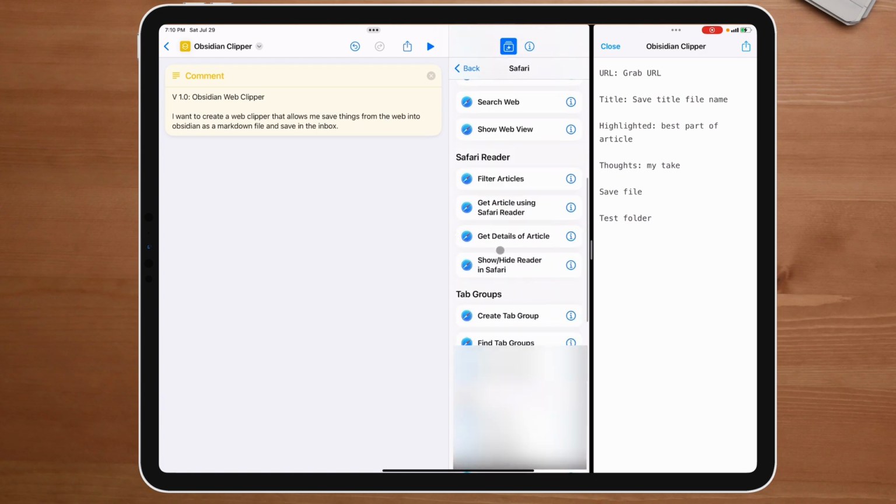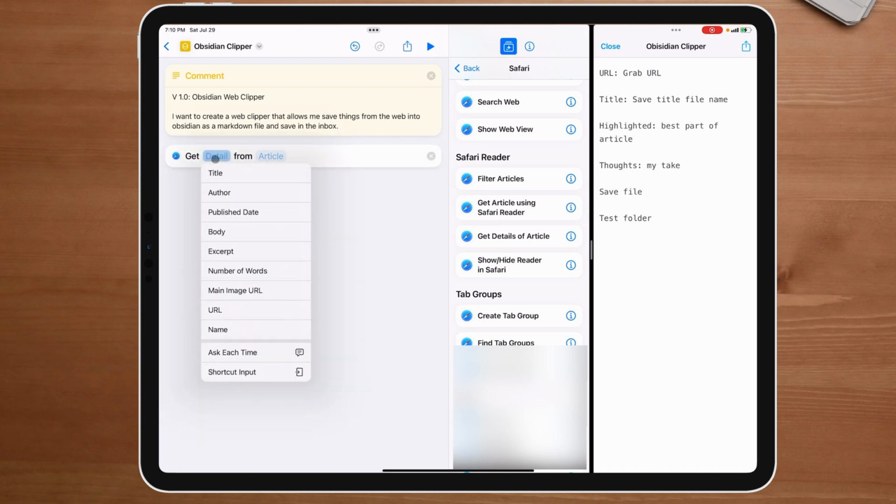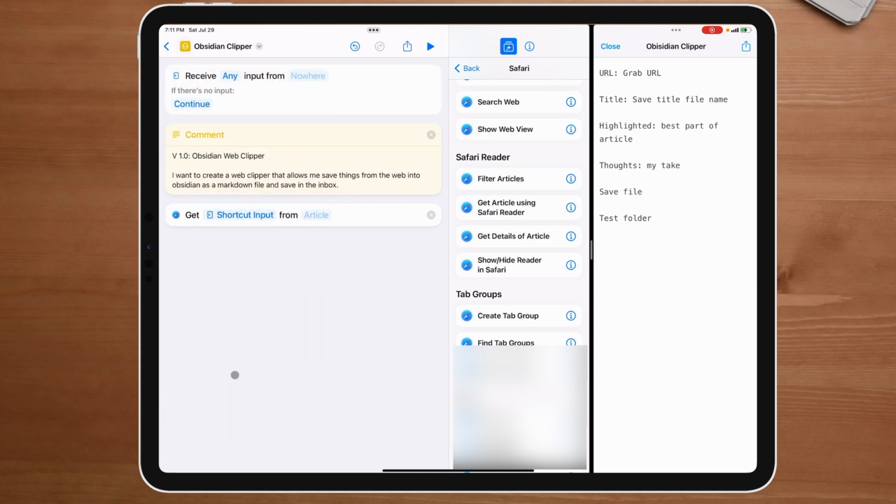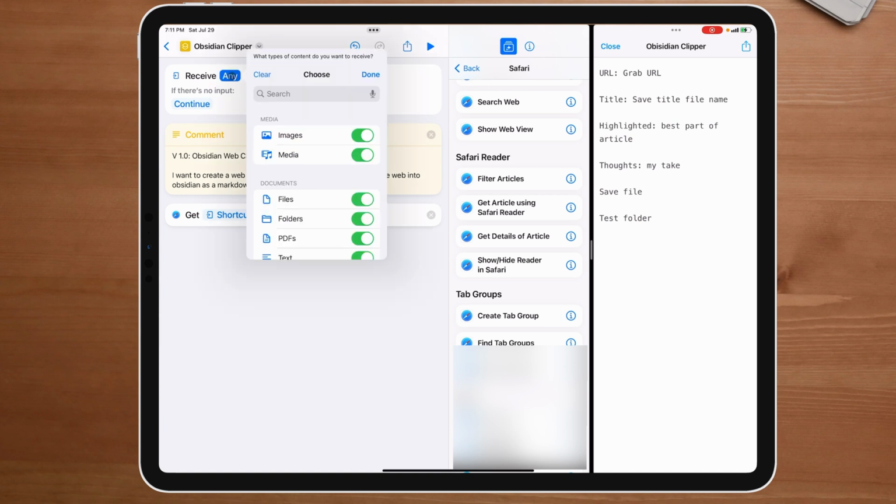All right, so this is what we're going to do, get details of article. So I'm going to just pull this over here, drop it right there. We're going to click right here. Now, when we come down, this details, we want it to come from the shortcut input. That's going to bring up your share sheet. We're going to open up this.